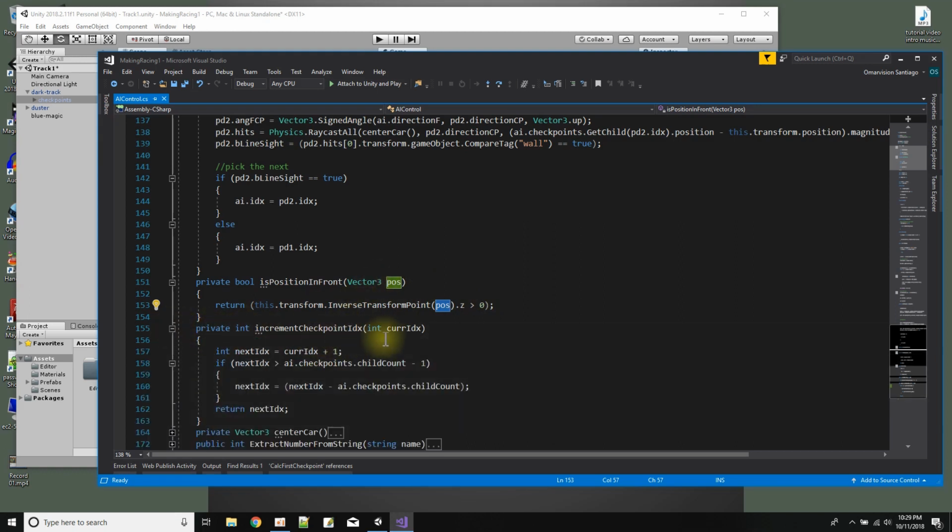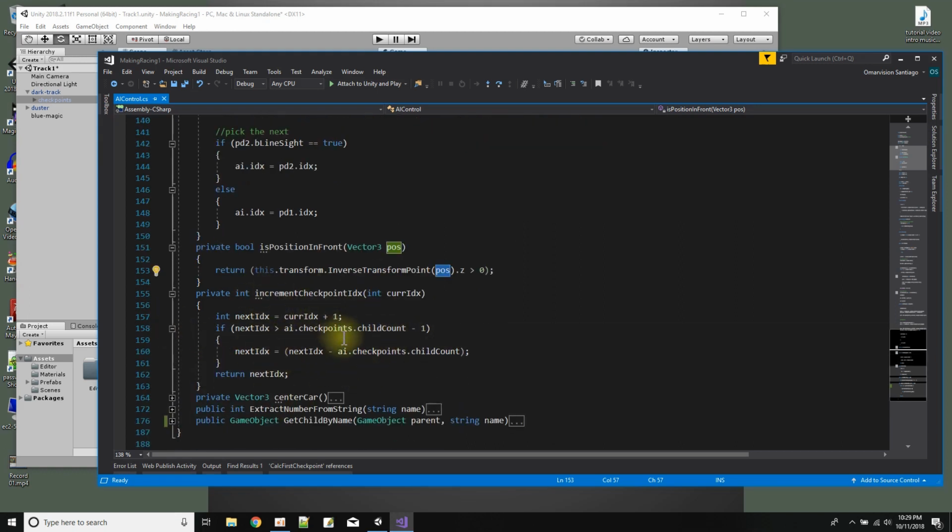Then when I increment the checkpoint, I have to make sure I loop around when I'm at the last point, and that's what this function does. It's +1, but if you went past the last point, then it loops around and goes back to 0.